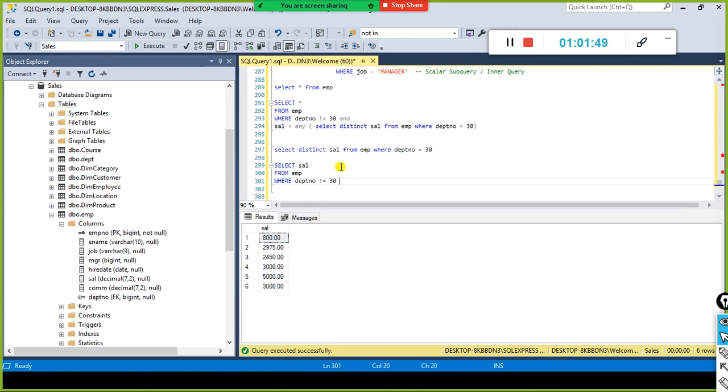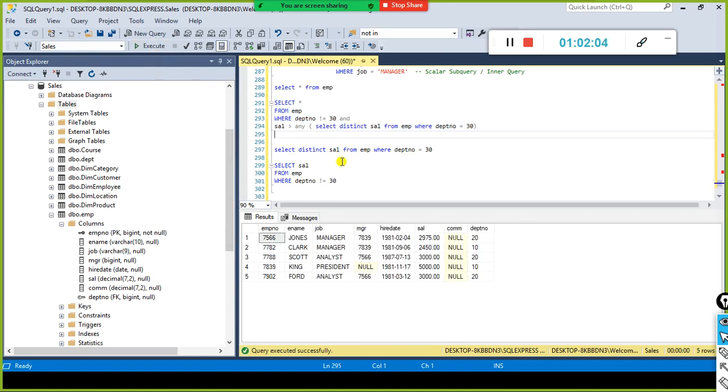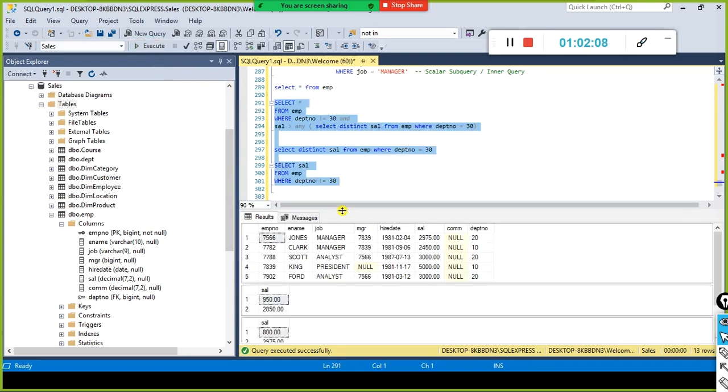We want to see, in this, whose salary is more than any one employee working in department 30? So that is what we are trying to say. This is a little bit complex one. You can try it out. Or you execute these three, always you execute these three, and then you can validate the output here.